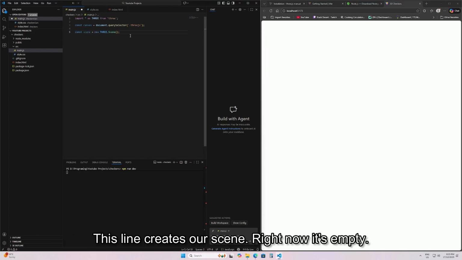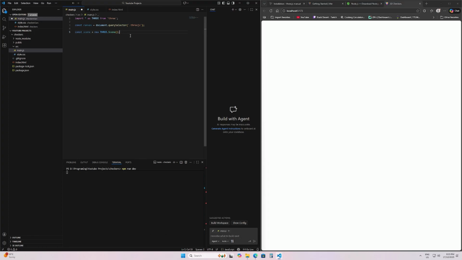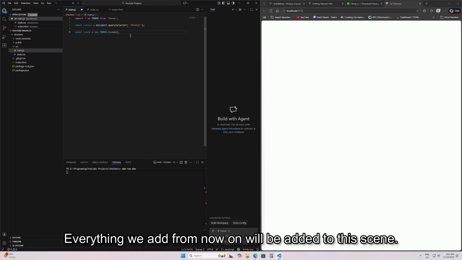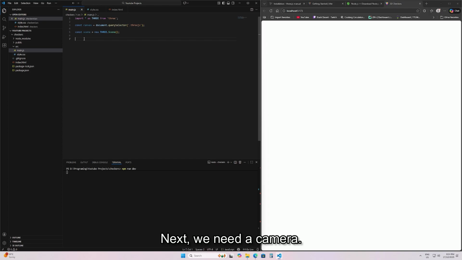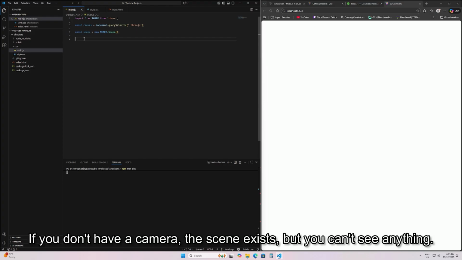This line creates our scene. Right now it's empty, no objects, no lights, nothing, but it exists. Everything we add from now on will be added to this scene. Next, we need a camera. In real life, you don't see the entire world, you see it through your eyes. In a 3D scene, the camera acts like your eyes. If you don't have a camera, the scene exists but you can't see anything.